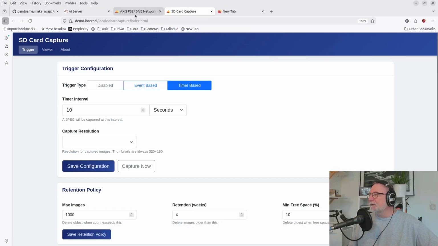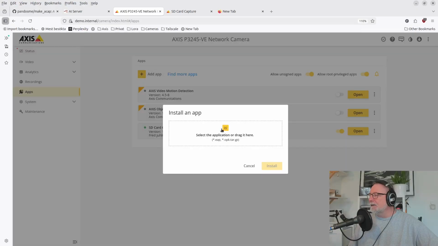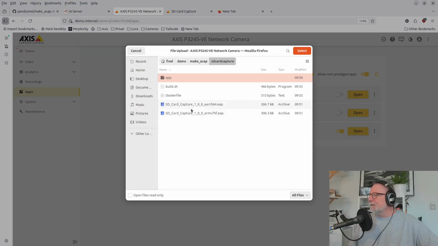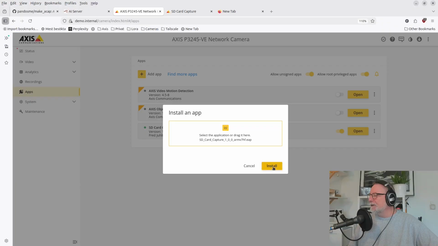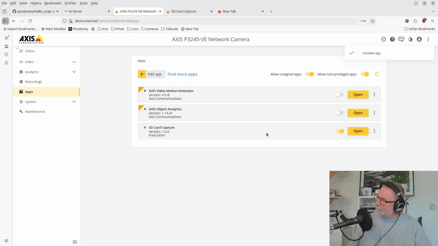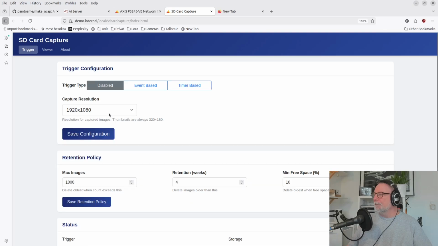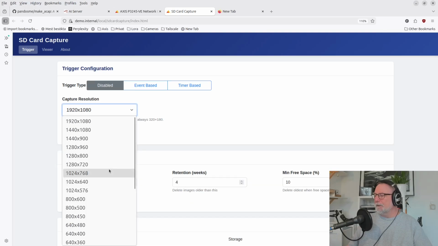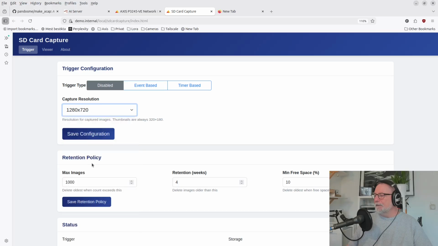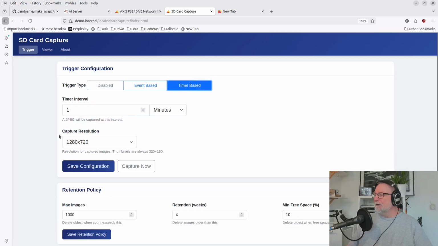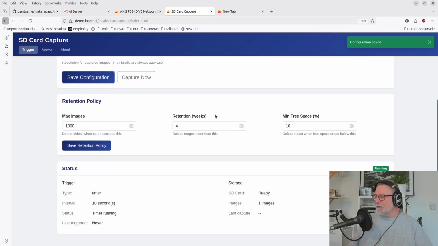They are built. Now we can go back here, add ACAP, ARM7HF, install. Then we can just go here and refresh. So, oh, there we go. So let's make 1280 times 720. I want it timer based. I want it 10 seconds. Every day save configuration. I see configuration saved.